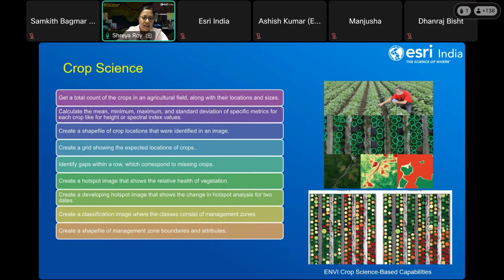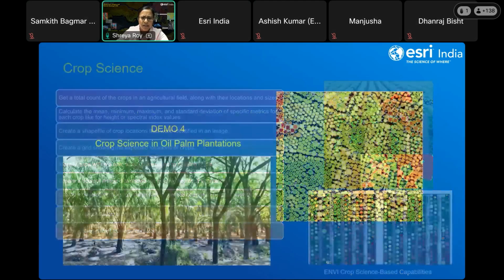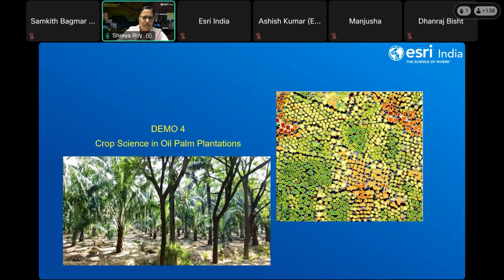You can do hotspot analysis so that you can zero in on which trees are in stress condition, which trees are actually in good condition. So this type of studies you can do. So this is a suite which ENVI provides. Now I will be showing this with a demo. And let me talk briefly about the demo. So I will be showing Crop Science in oil palm plantations.